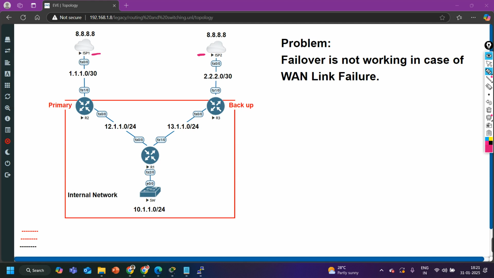In the LAN, there are two edge routers, R2 and R3. ISP1 is the primary ISP, ISP2 is the backup ISP. And here I have one LAN device, router R1, which is connected with a LAN switch where I am running subnet 10.1.1.0/24. So this is my internal network, and in the internal network there are two edge routers, R2 and R3. I want to use R2 as a primary router, R3 as a backup router to access the internet, right?